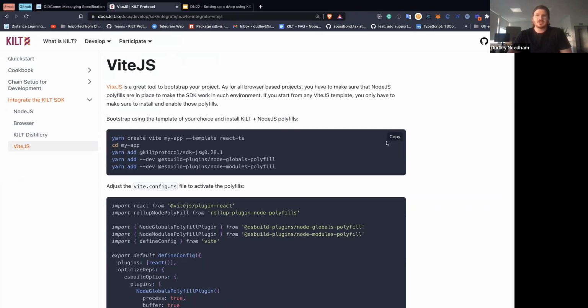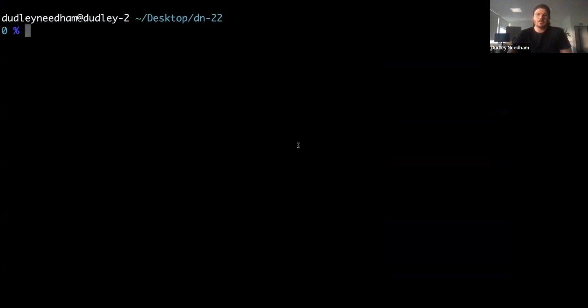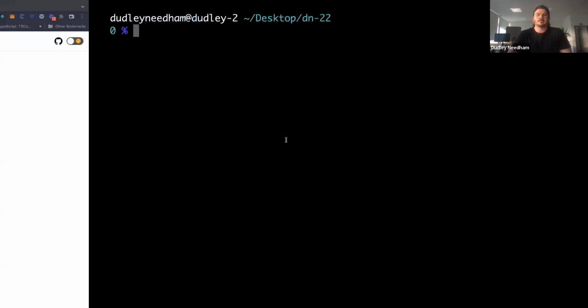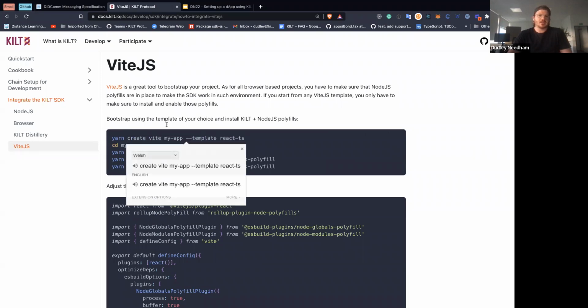One of the important things is that we need to make sure that we have some Node.js polyfills to make the SDK work, because unfortunately the browser doesn't have some of the modules that we need, some of the crypto that we're dealing with. So yeah, I'll just copy out the first line.